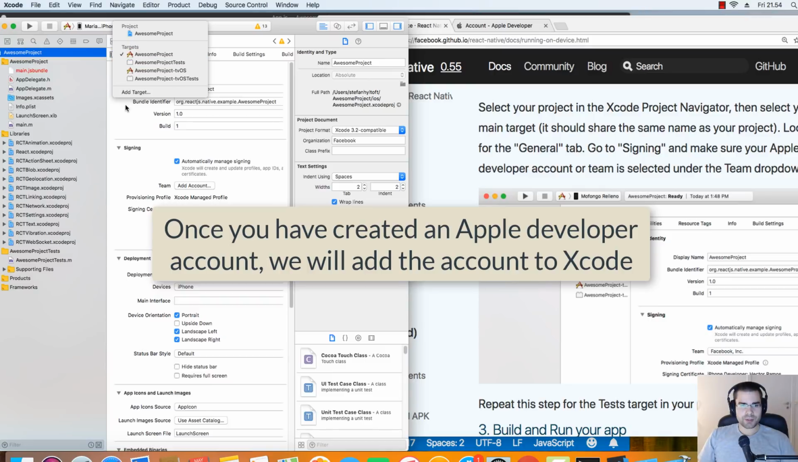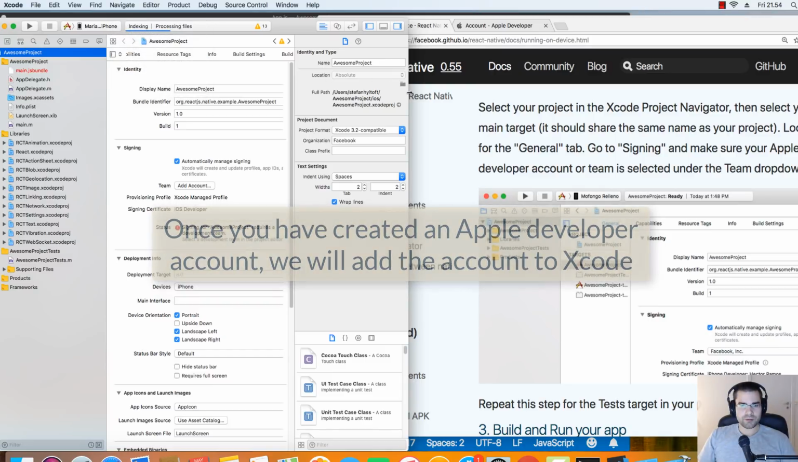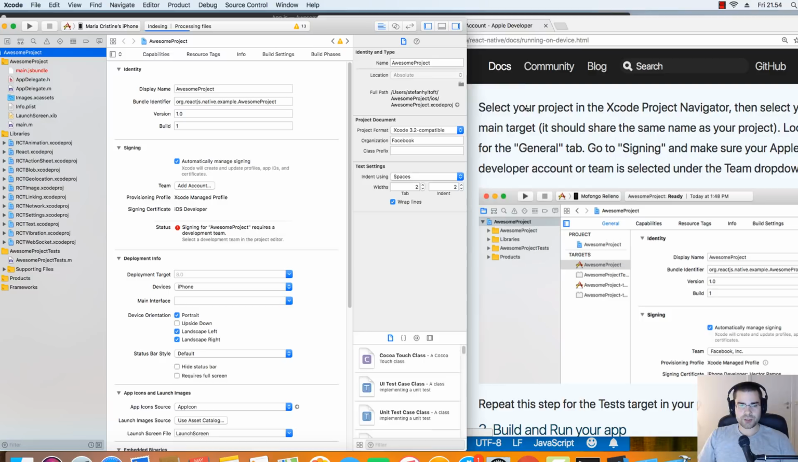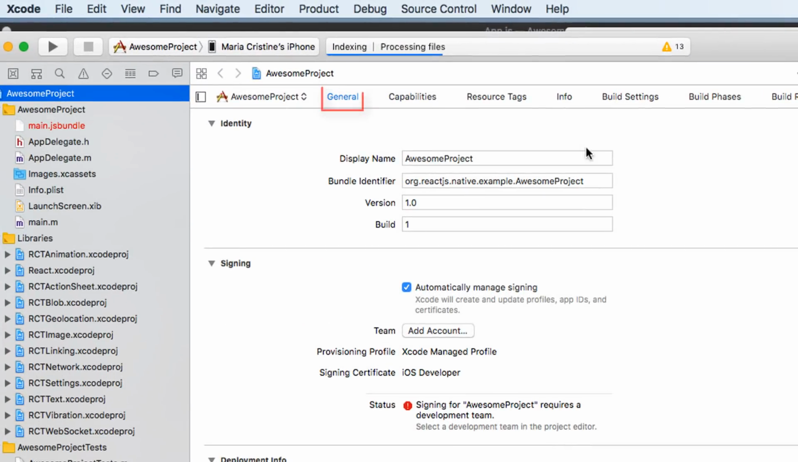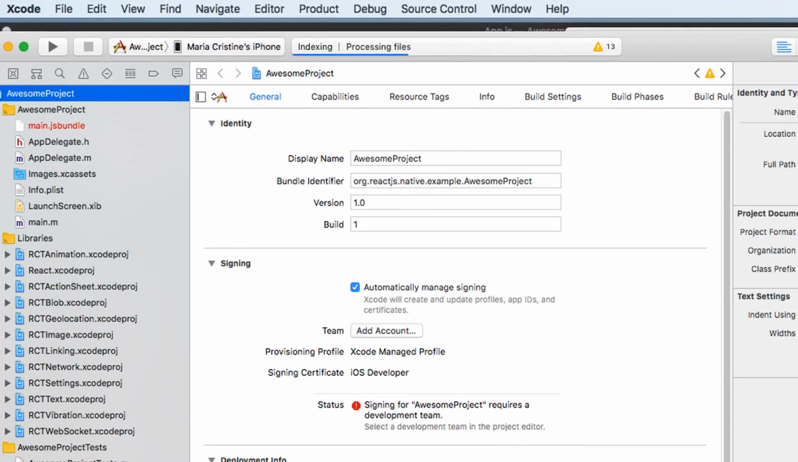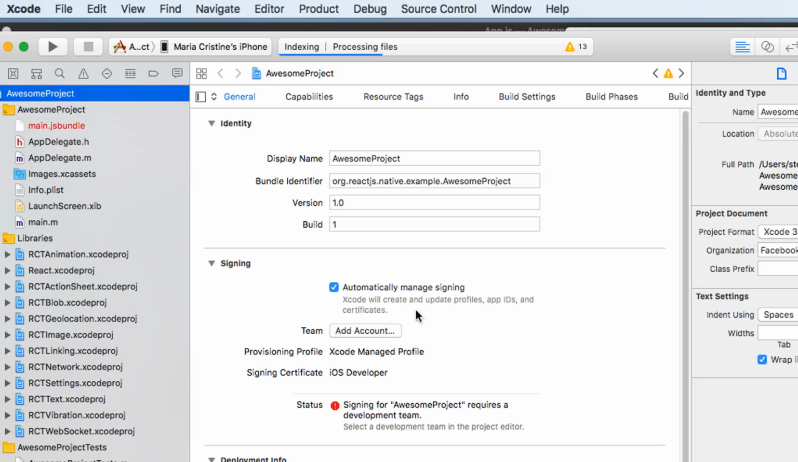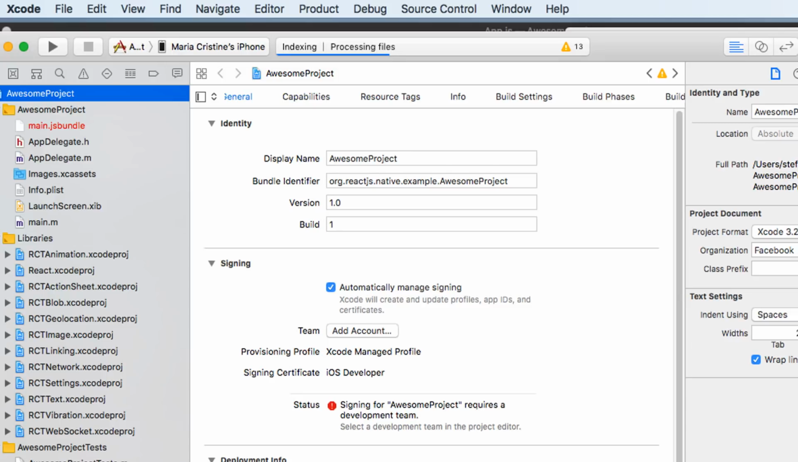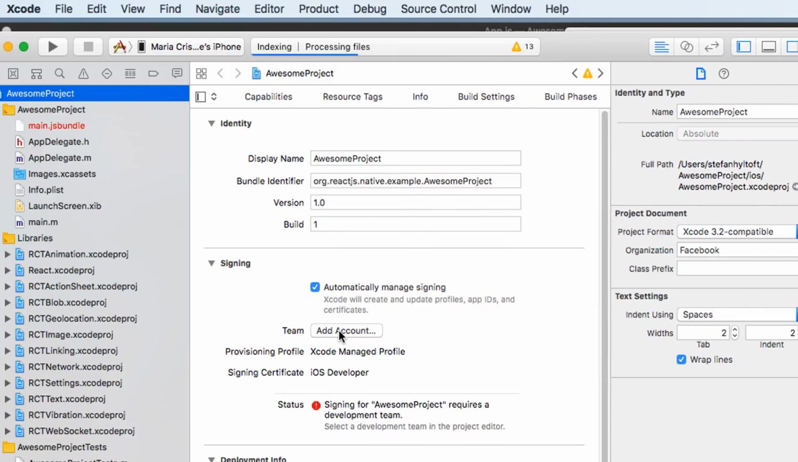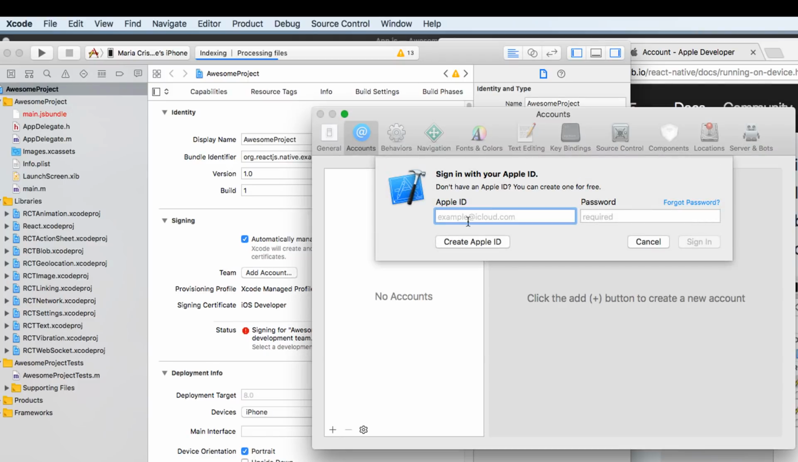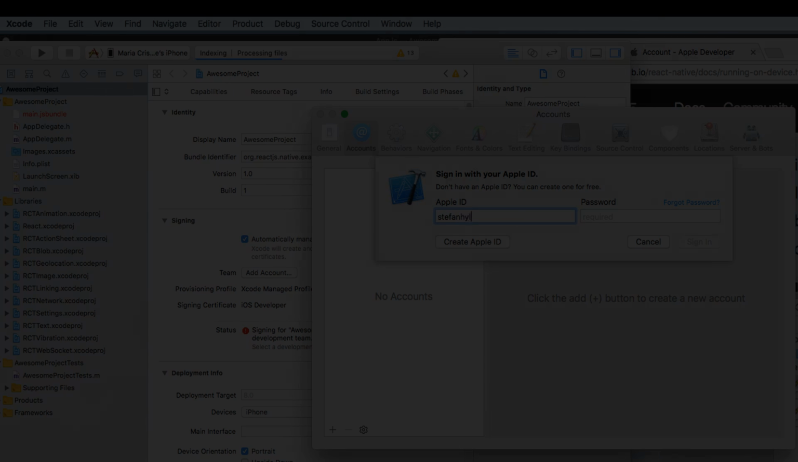And we go inside of the General tab, which is already selected. And we go to signing, which is in here. Requires a development team. So I think I just need to select add account. Okay, so this is where I enter in my Apple ID.